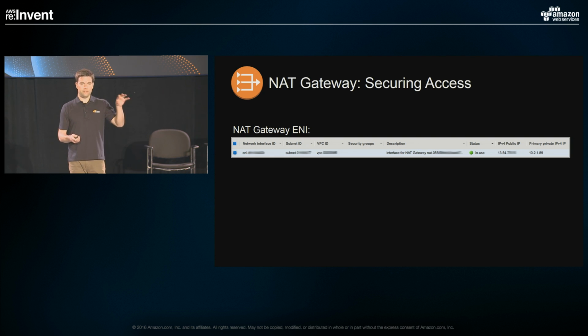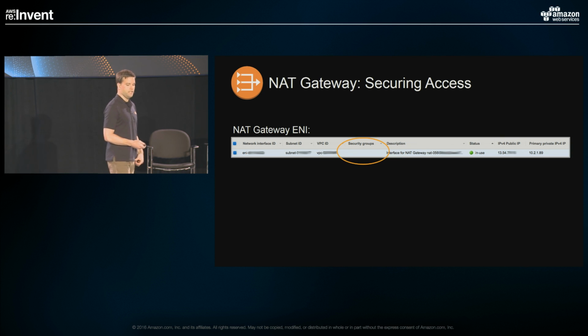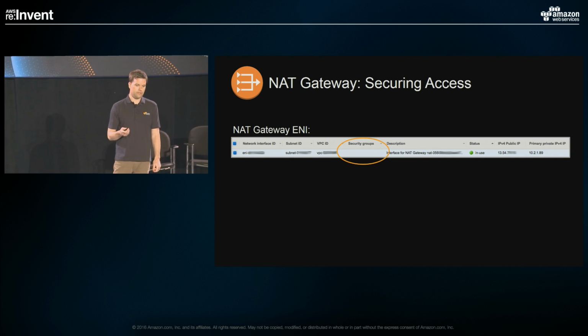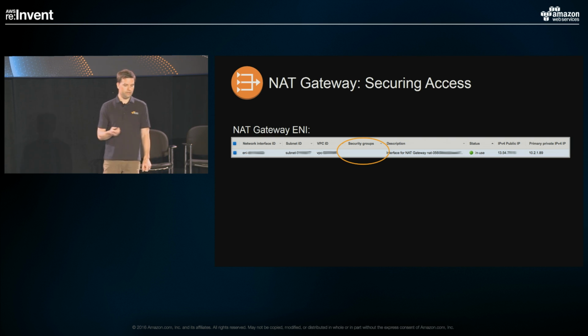So it actually appears as an elastic network interface in your subnet when you create this NAT gateway. But you'll notice there's no security group assigned to it. It's because you can't assign a security group to a NAT gateway. So how do you secure access if you want to be very restrictive about who can actually use the NAT gateway? How would you do that?